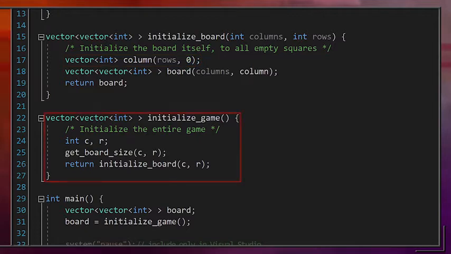Now, notice that the initializeGame function just calls the two other functions that we created. It calls getBoardSize to get the number of rows and columns, and then initializeBoard to actually create the empty board. If we'd wanted to do this in a different order, that is, to write the initializeGame function first, then we'd have had to have made stub functions for the getBoardSize and initializeBoard functions.